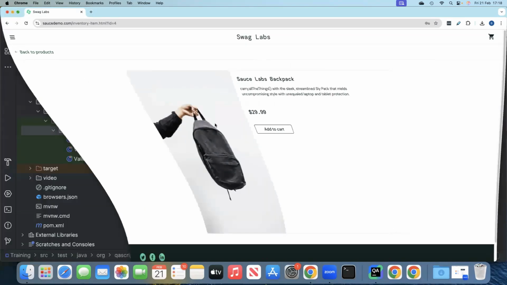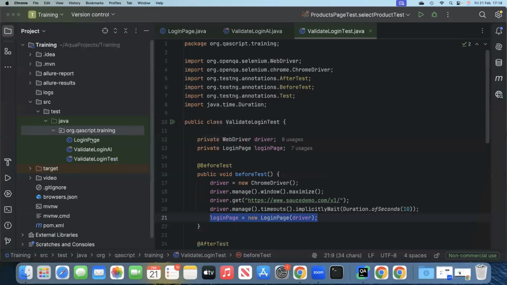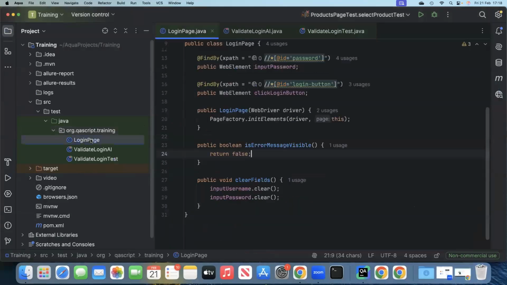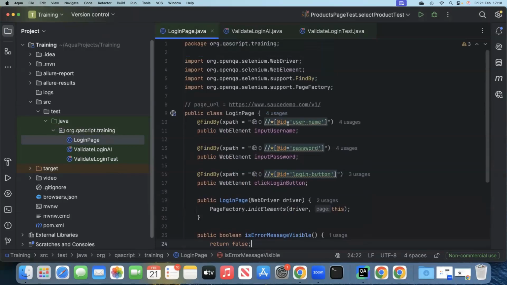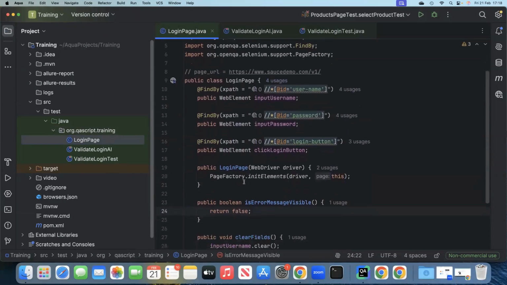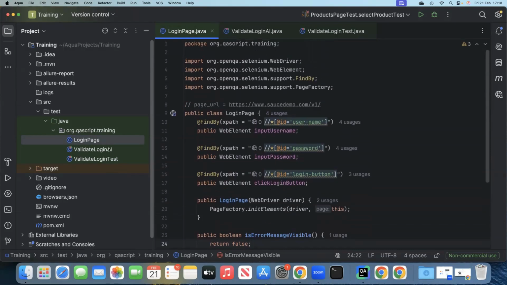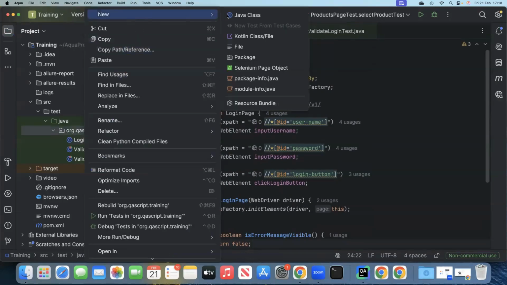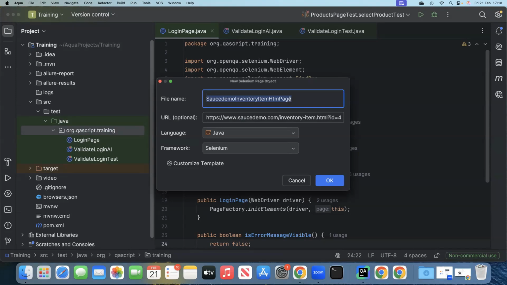So let's go back to our framework here. Now we are using the page factory method where we are creating all our page objects, and then we are writing the methods to implement these page objects, right? So what we are going to do is create a new page object class. So again, I will go to the Selenium page object, and here we are going to create a products page.